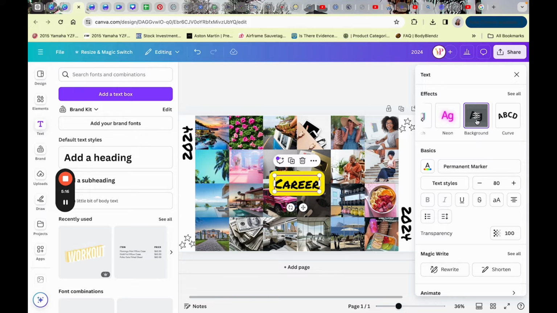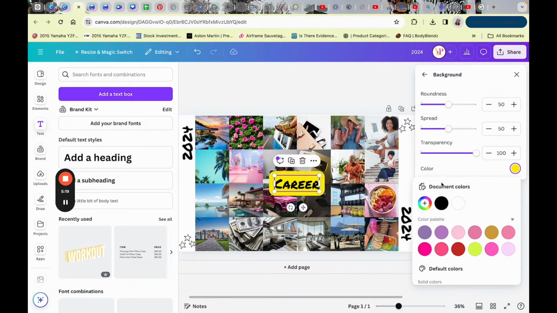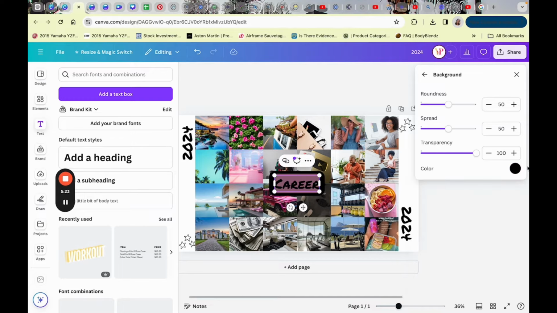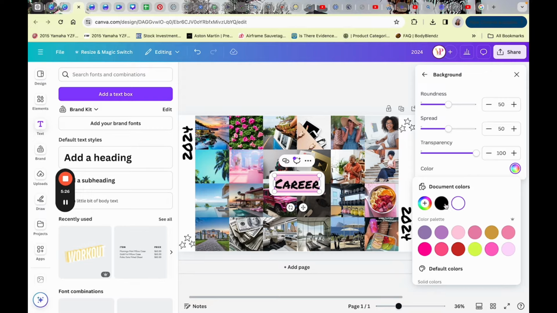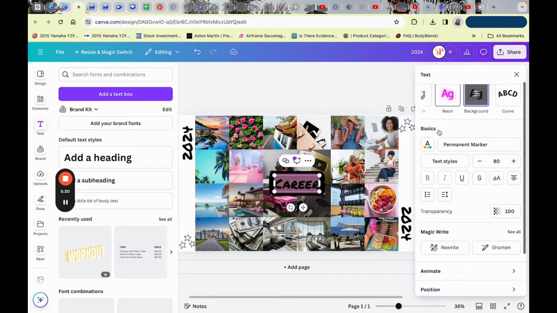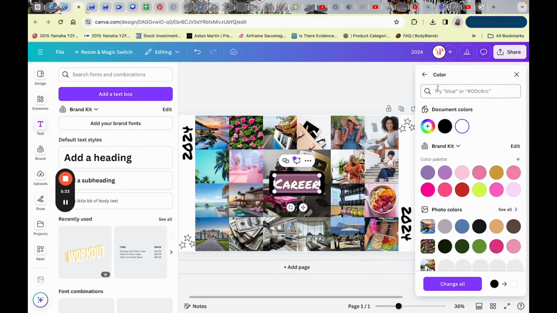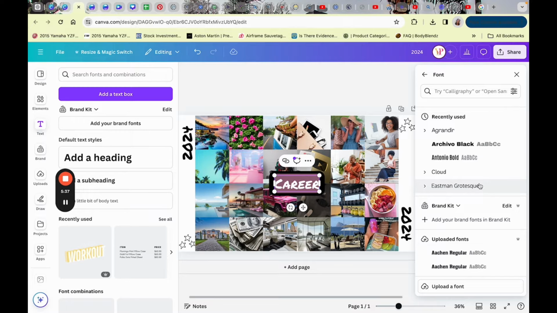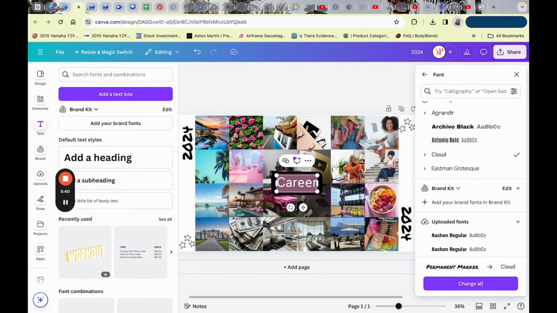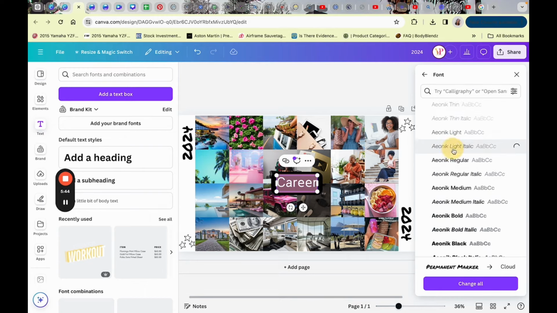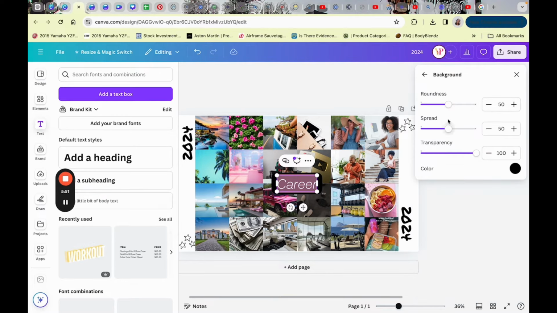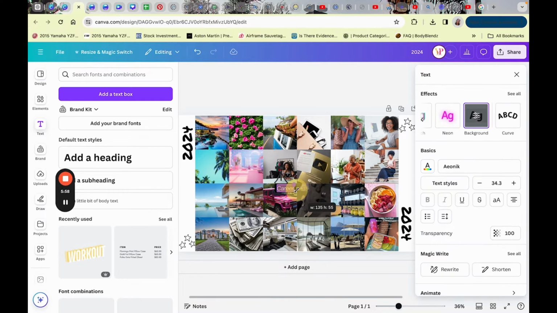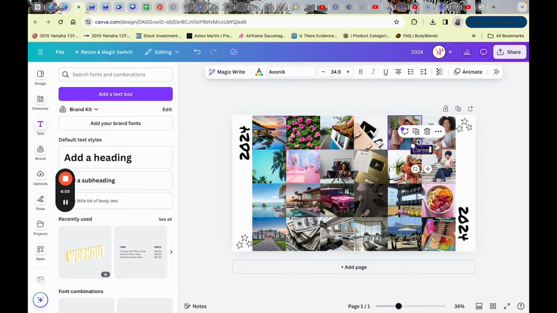Then I'm going to add an effect, which is the background effect, and change it to black and then change the font in here to white, just to give it more of a chic look. Then I'm also going to change the font to something a little more. I don't really like that, so I'm going to change it again. And that's a little bit better. The effect that I have on it, I don't like the roundness, so I'm going to make it less round. Then I'm going to change the size of this and put it on my vision board. So that is for my career.